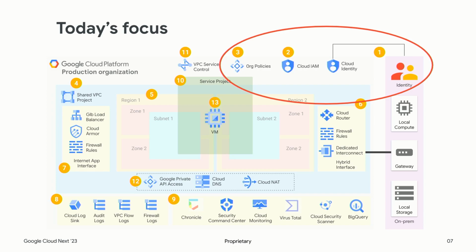So today, we're going to focus on unifying your identity. We're going to focus on establishing policy based on least privilege using IAM. And then we're also going to talk about setting up guardrails around your entire organization using what we call organization policies. Those are the three things we're going to talk about in that red circle. Michele says it's magenta. I say red. Potato, potato. But that's what we're going to focus on today.